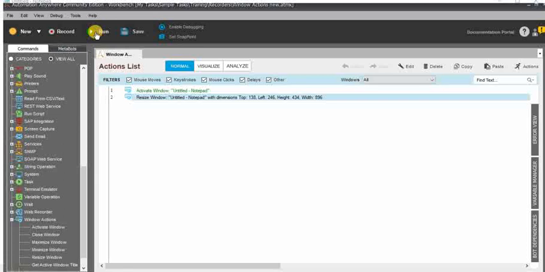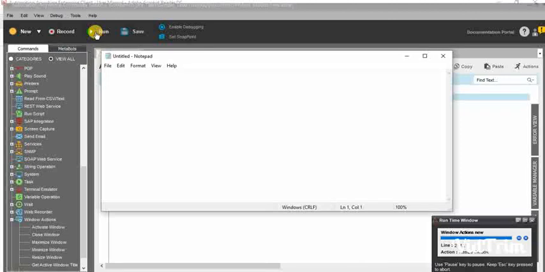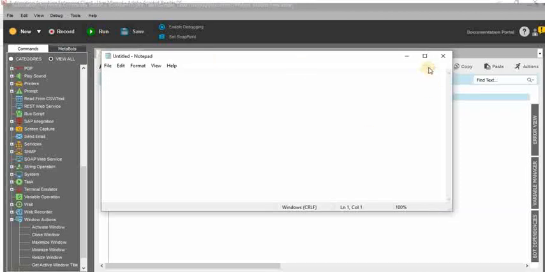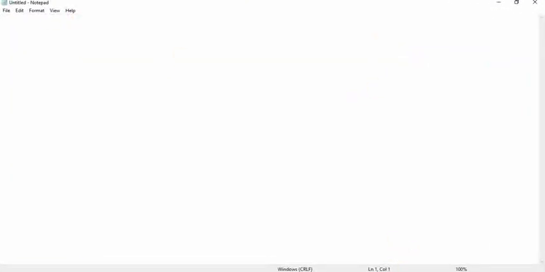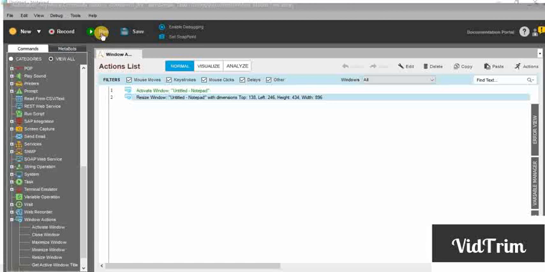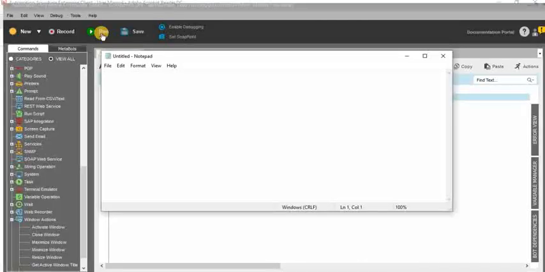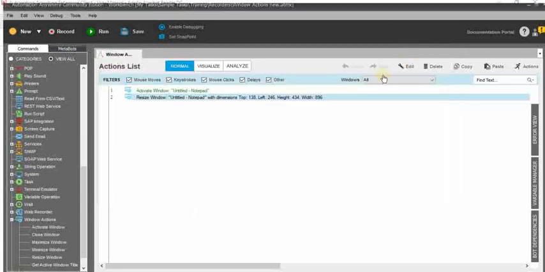Now you can see the selected window has been resized in the particular selected area. Previously it was in full size, right? But when you execute this task it will resize based on our selection. So I am running the task. You can see the results. The window has been resized successfully based on the selection.